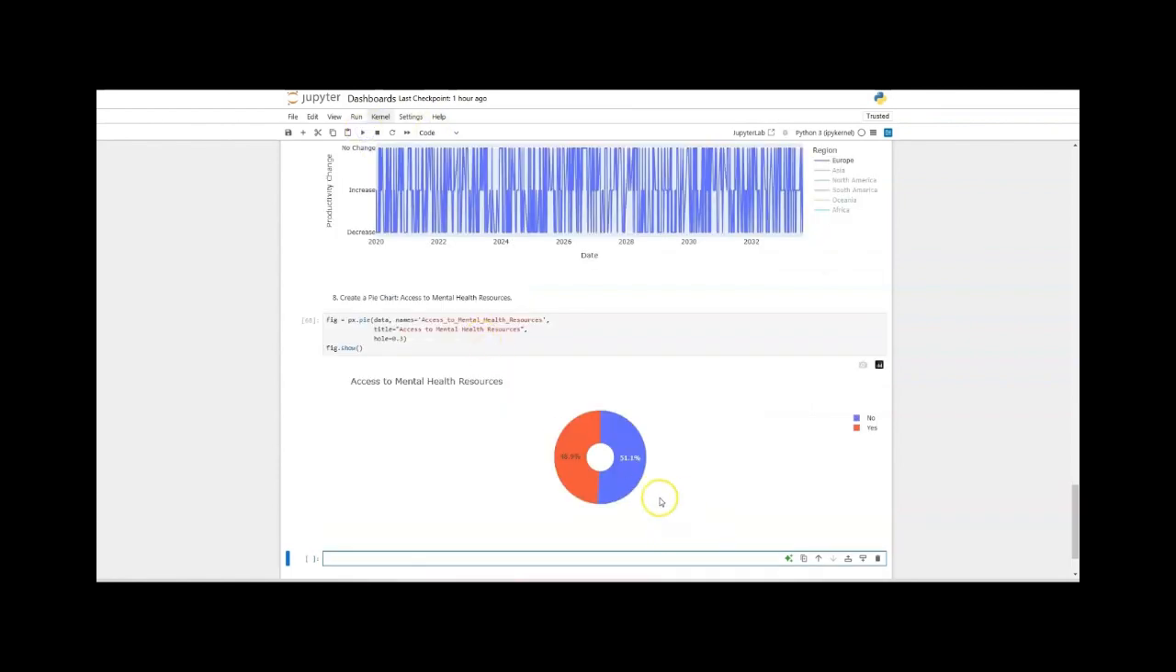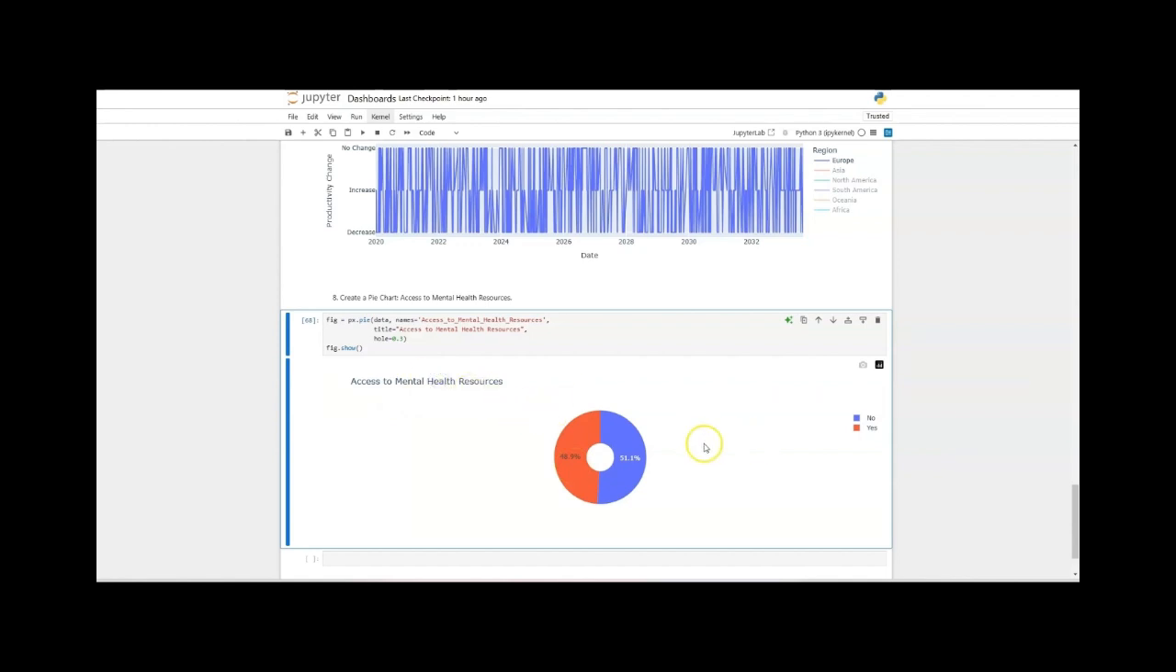I will run this code. And here is our pie chart. You can see here is the title, access to mental health resources, and it's basically a yes and no variable. Red means yes, and blue, or I guess a bluish-purplish color, is no. When you hover over it, it displays the percentage of each category: mental health resources, no, and access to mental health, yes.